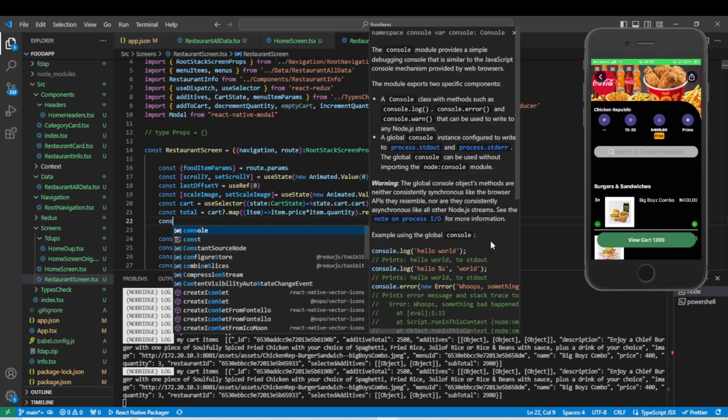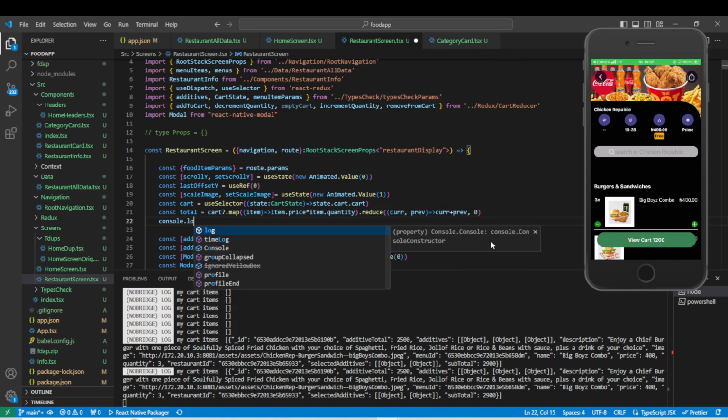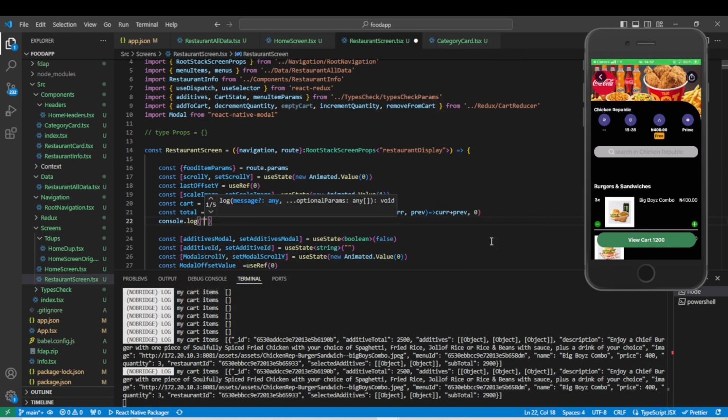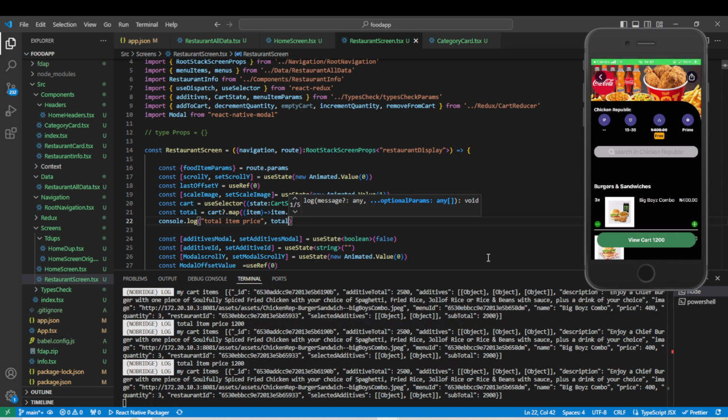So let's say console.log total item price. Let's call it total. Everything worked out fine, we should have the total equal to 8,700. Oh, the total item price is not equal to that, so there's something wrong. We've not been able to pass the total item price correctly. So let's go and fix that.